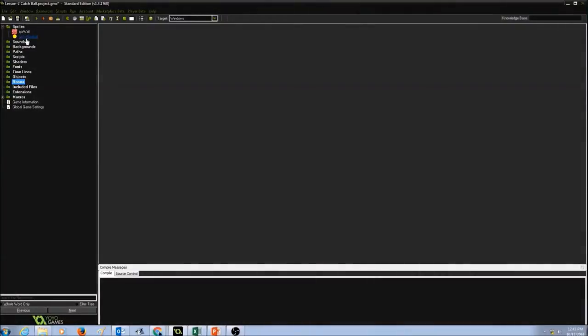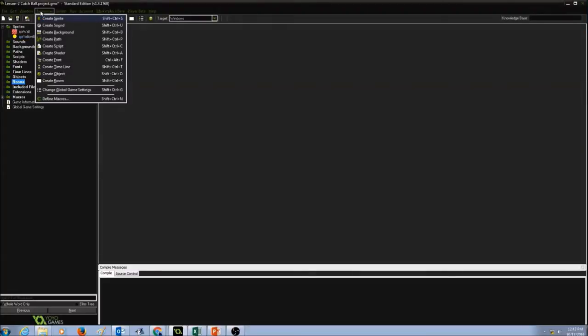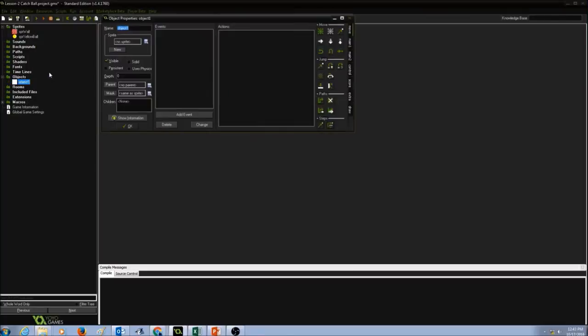Now that we have our two sprites, wall and yellow ball, we're going to convert our sprites into objects, because when we create a room, we want to put objects into our room. So let's go to resources and create object.